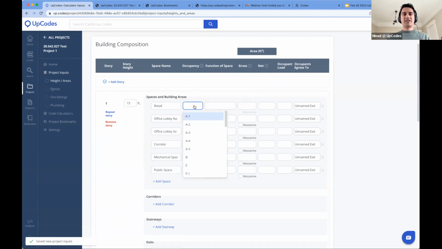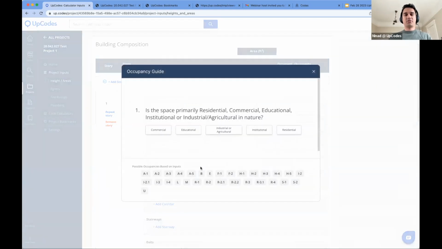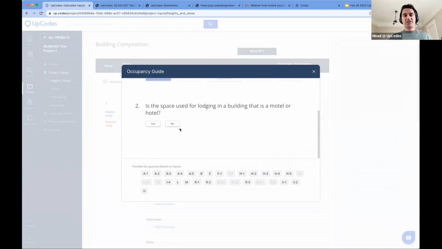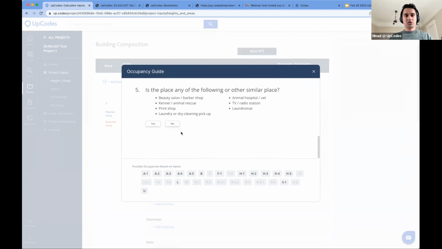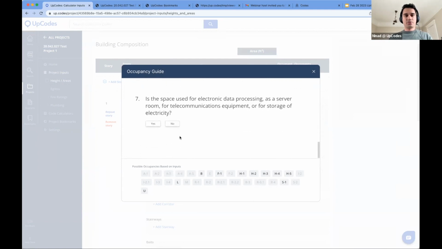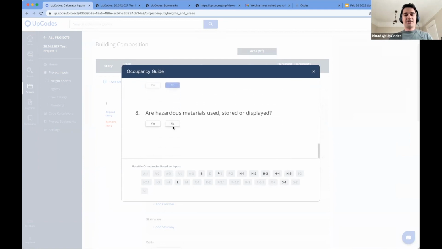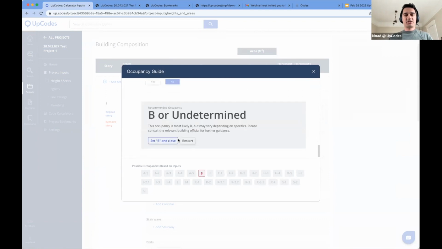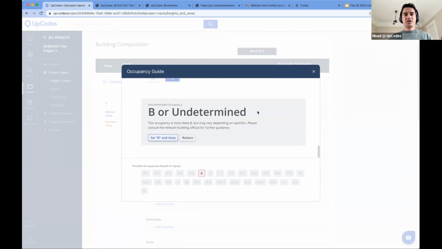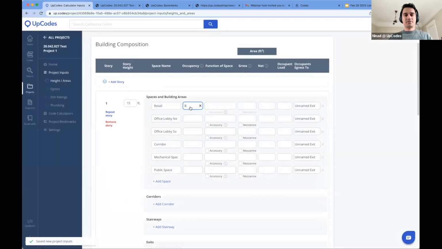I'm then going to select an occupancy. Now, let's say Mitch, who's an intern, doesn't know how to select an occupancy. He can just as easily scroll all the way down and use the occupancy guide, which brings up a bunch of questions that he has to answer based on what the space is going to be used for. At the end of this questionnaire, UpCodes will recommend an occupancy that you can then set and close.